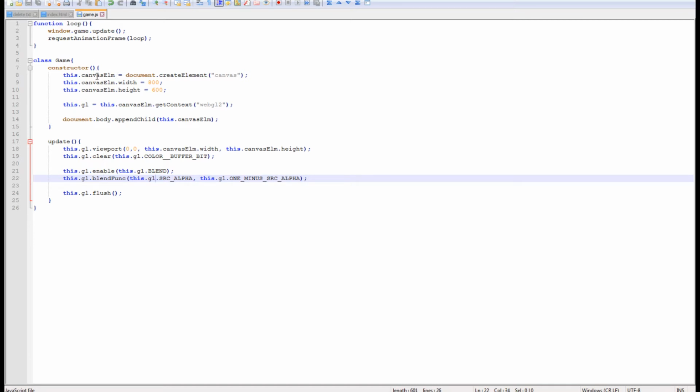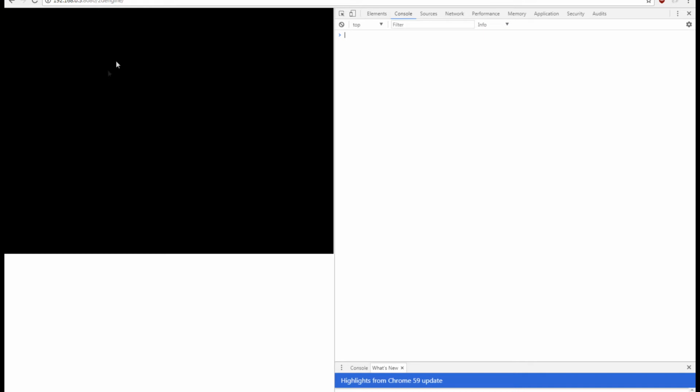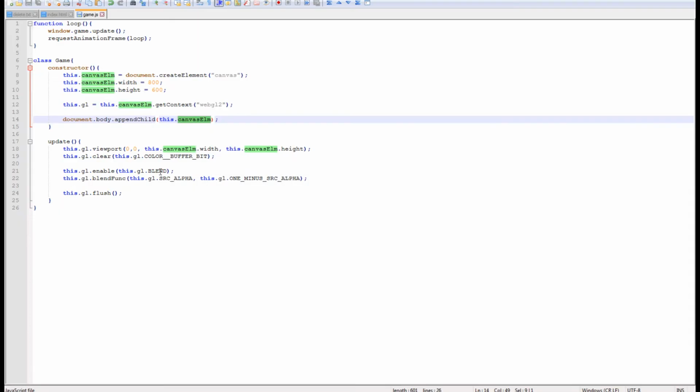Alright, so what we've written here is effectively every frame, it runs this update function, but whenever you first create the game object, what it does is it creates a canvas, sets the width and height of the canvas, creates a WebGL2 context, which is whatever we want to draw onto, and then it appends the actual canvas into the body of the document, which is what this black rectangle is. And then on the update function, all it's doing is setting the viewport, clearing whatever's already been drawn there, and then enabling drawing mode, which is blend, and then how it blends together.